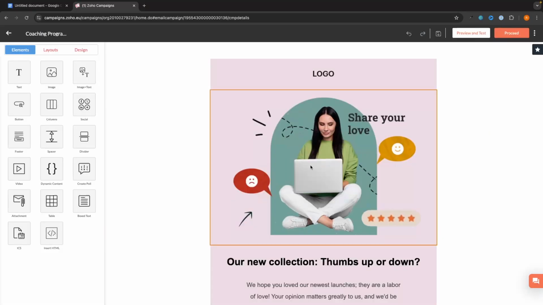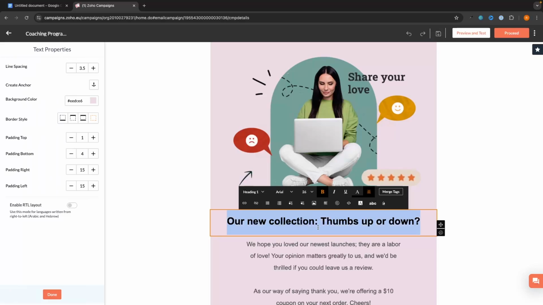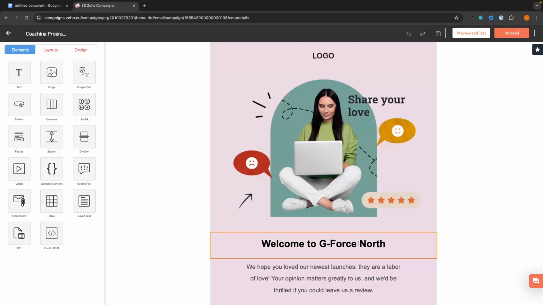In this editor, it's actually relatively easy to use, but it's just going to take a little bit of getting used to. So essentially, to change any of the text, we just click in, and then we can edit the text right here. So I'll just say, welcome to GeForce North, just like that. So that's how we can edit text.